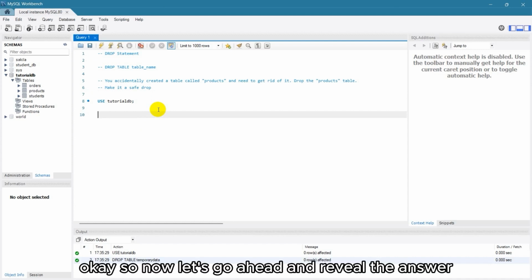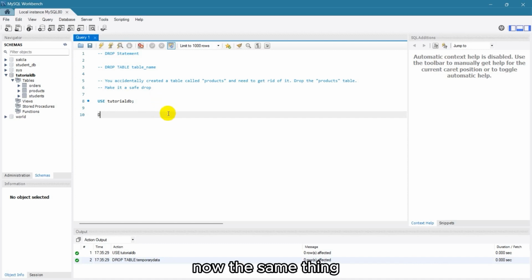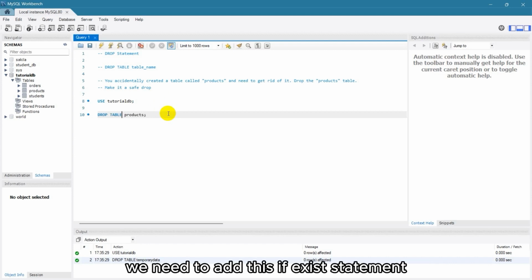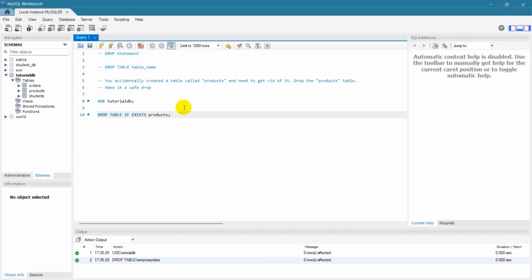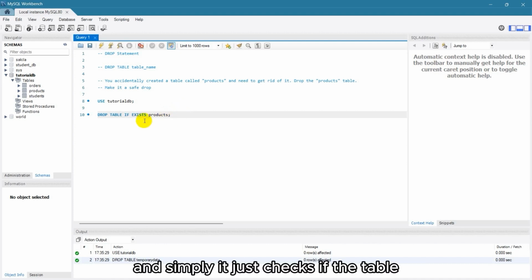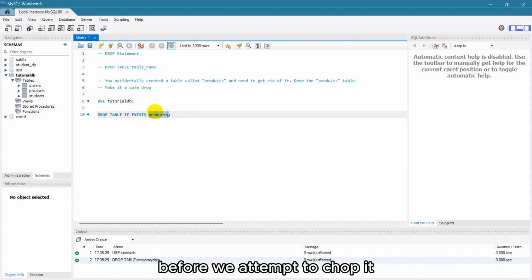Okay, so now let's go ahead and reveal the answer. So this is just an additional to make it safe. Now the same thing, it's still drop the table. So drop table, and then the name of the table, which is products. Then end with a semicolon. But to make it safe, we need to add this if exists statement. Okay, or clause. So if exists is actually just a safety measure, and it simply checks if the table products is actually existing or is in that database before we attempt to drop it.